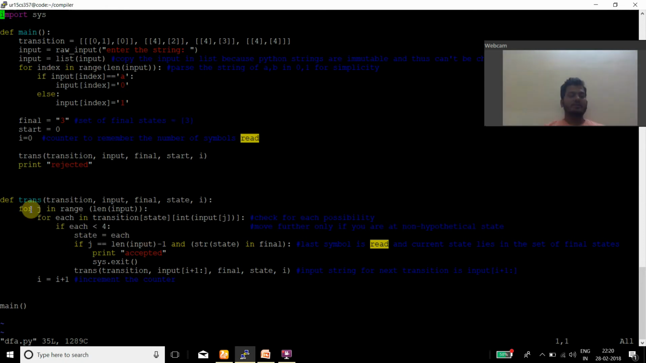Here you can see the def transition for accepting a state, that is, transition with input, final state and I, which is the starting point. For the string, it will run from first to last for checking that string. From I, it checks each possibility and moves further. If the last state is reached and the current state lies in the set of final states, it is accepted. Consider this. So the output.